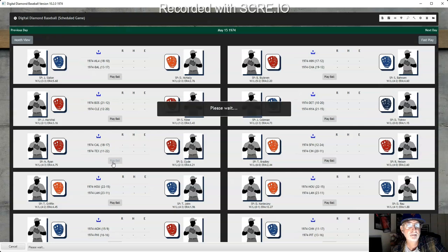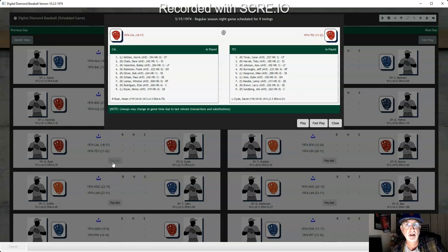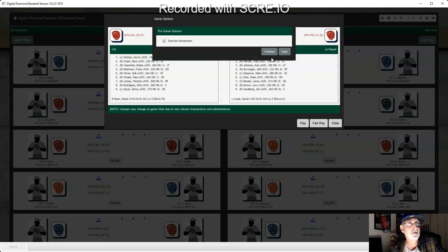So this is just a scheduled game. On the main screen, you're going to choose play a scheduled game. It's going to bring you to this screen. Look at the date, and this is the day. Here gives me both lineups. These are the actual lineups I played that day. Okay, so I'm going to put in play, not fast play, just play. And then execute transactions, sure.